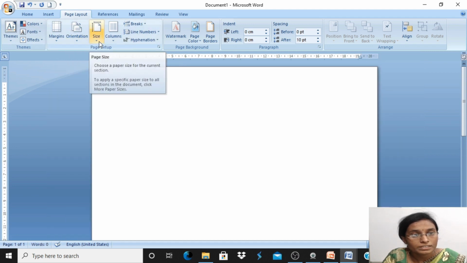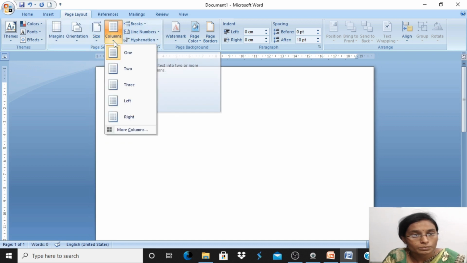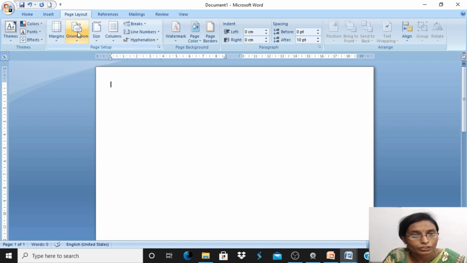And the page size: letter, legal, A3, A4. Whichever option you want, you can select. As of now, I will select A4. Then columns. If you want 1 column, 2 columns, however many columns you want, you can select here. These are the different options.